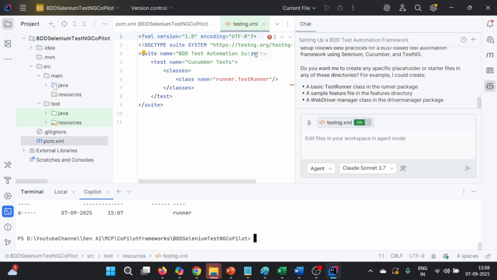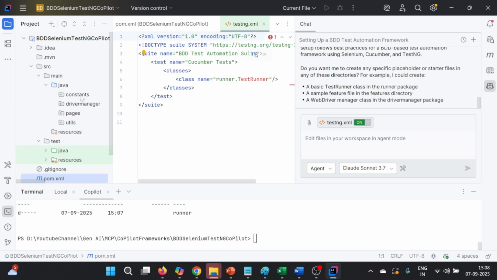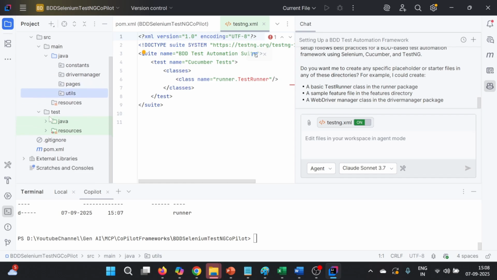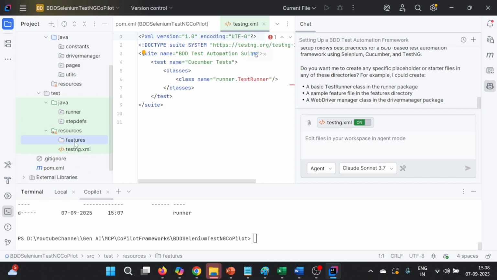Now let me expand it. So Java, constants, driver manager, pages, utils, right? So it has created these things. It has also created step definitions and features, and the testng.xml as well, additionally, though we haven't instructed it. If we provide concise information that we don't even need the testng.xml, it won't create it, right? Now we have created this.